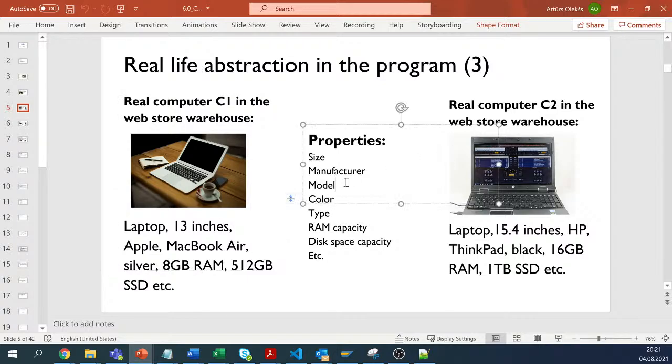So in this case, the values of the properties will belong to the object separately. Like if we have the class computer, then the size, the manufacturer, and all these things may be different for different objects. In this case, these properties will actually belong to the object.